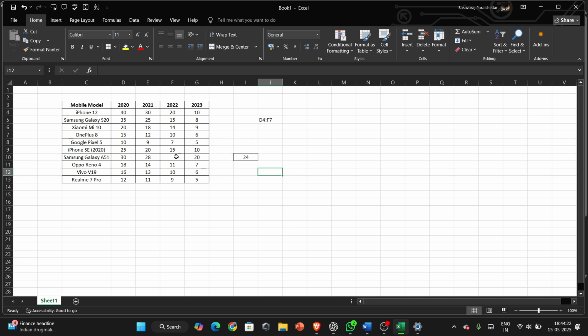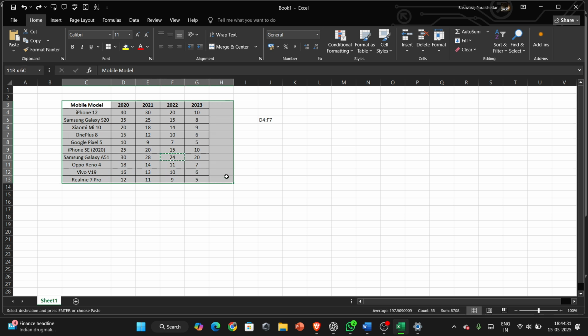There is one more special thing regarding paste. I'll show what it is. Just go back. If you want, I'll select this whole thing and press Control plus C to copy. See here, there is an option in the Home tab.